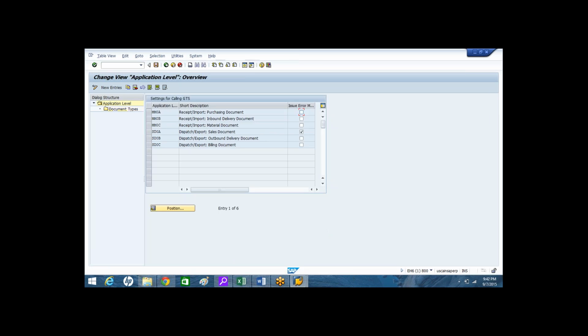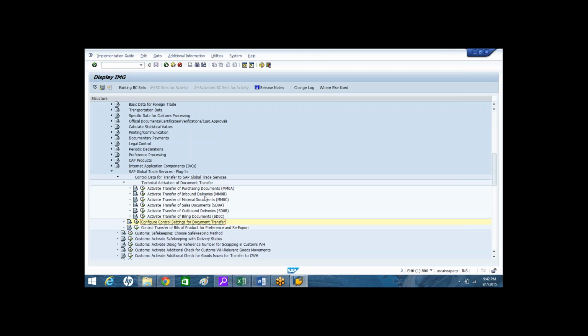This is the way you do it for each and every business add-in. You activate all the 6 business add-ins, and you specify all the associated document types for transferring the data. So this is for the transactional data.